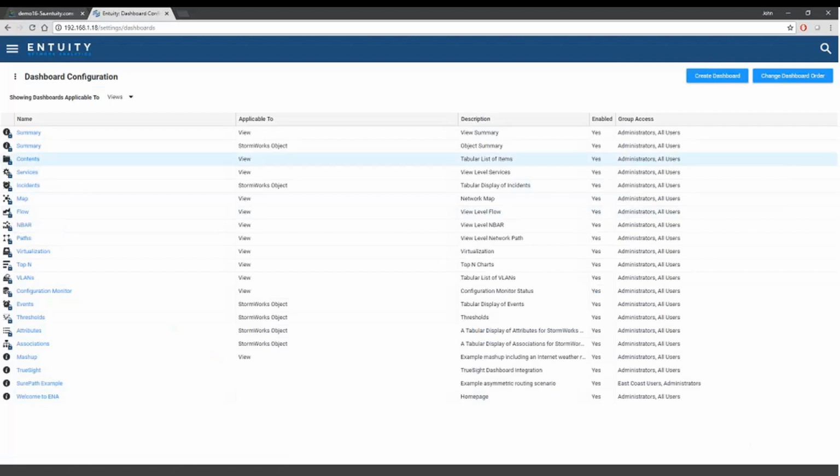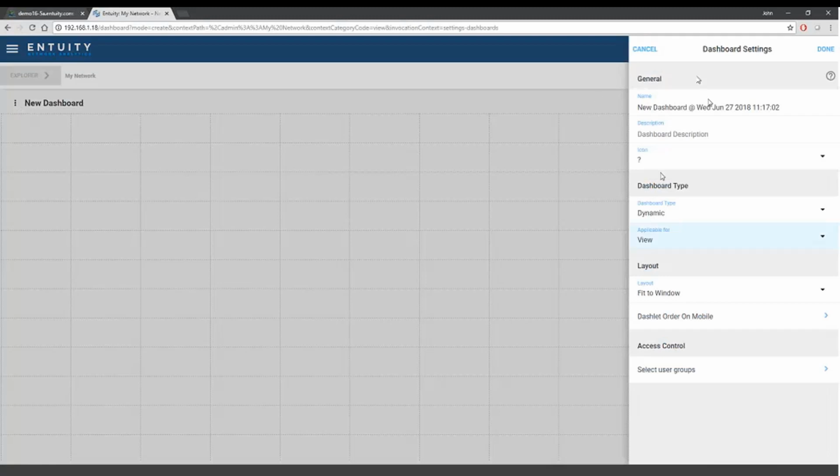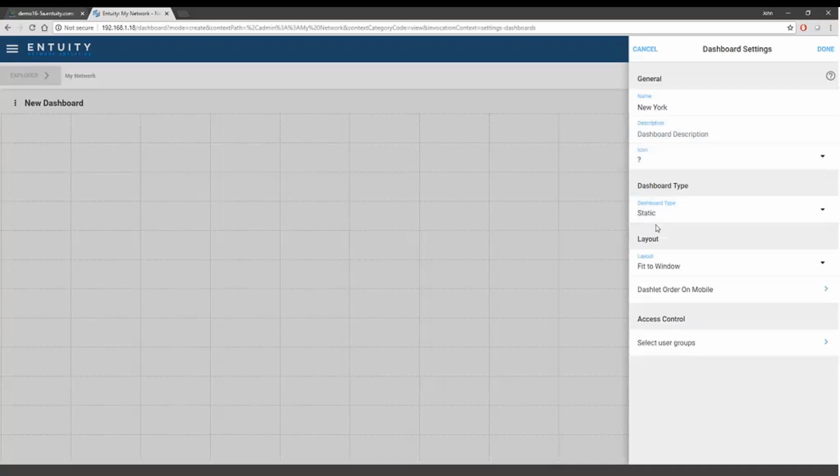So here, what I'm going to do is create a brand new dashboard just by hitting that blue Create Dashboard button. The first thing it's going to ask me is the name that this dashboard is going to have. As I'm going to be talking about a New York dashboard, this is going to be hard-coded for New York. I'm just going to call it New York. And down here, the only other thing I'm going to change, I could give it an icon if I wanted to, pick it off a list. I'm going to say this is going to be a static dashboard. We'll come on to dynamic in a moment. Static dashboards only appear in the menu when you've got the My Network view selected.